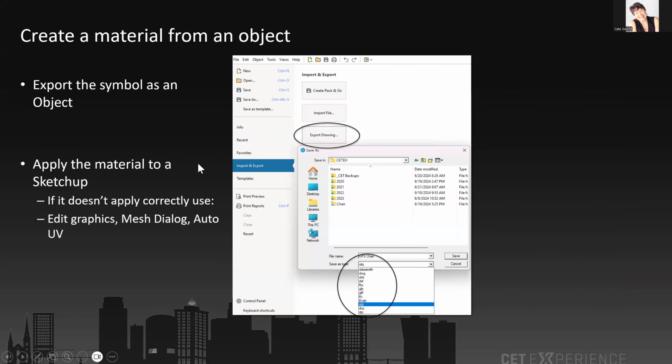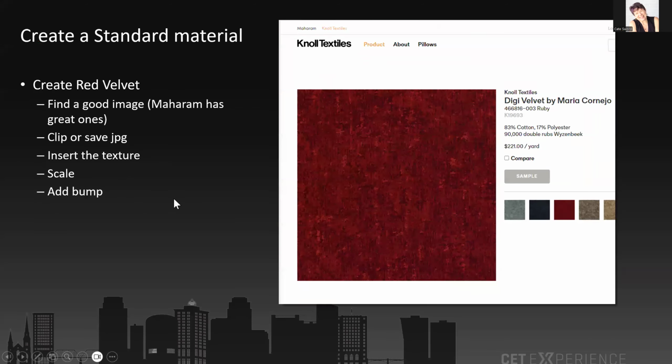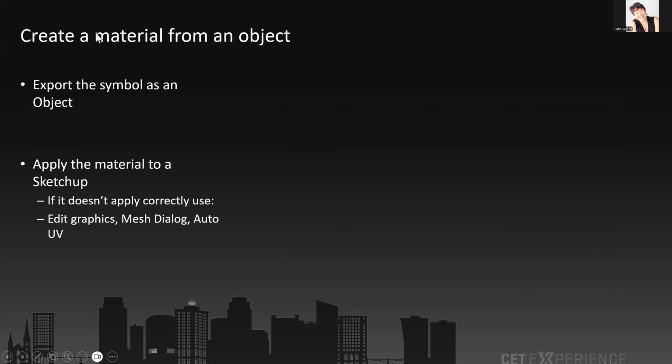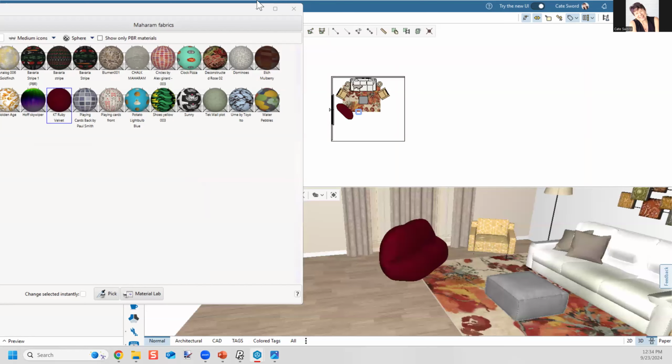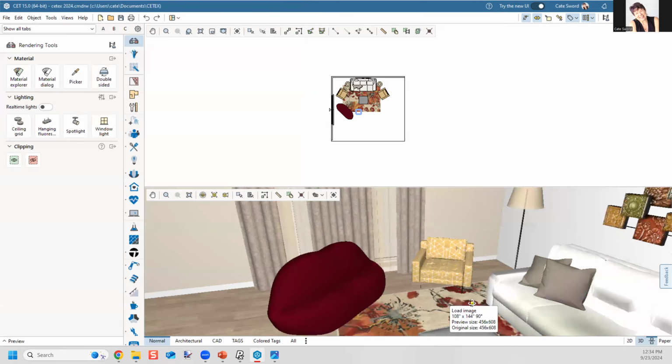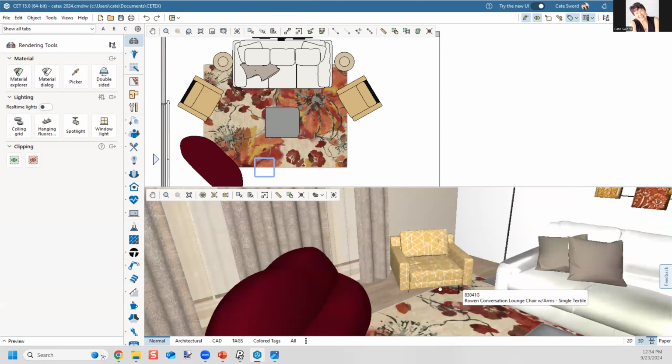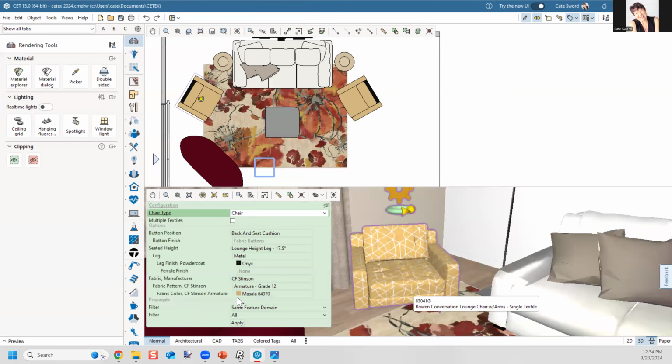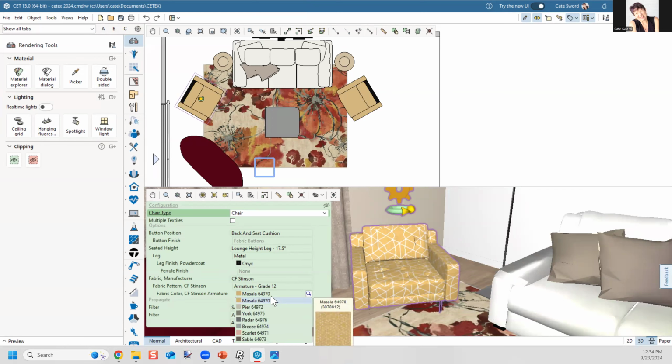So we are going to now talk about something completely different, and that is creating a material from an object. This is a new one that people don't do very often, but it's so powerful. I have in my drawing, let me close this for a second, these side chairs from OFS, and I did them in Masala amateur grade CF Stinson fabric. Okay. I could go out to the internet and search and do the exact same thing I just did for that red velvet, but you know what?